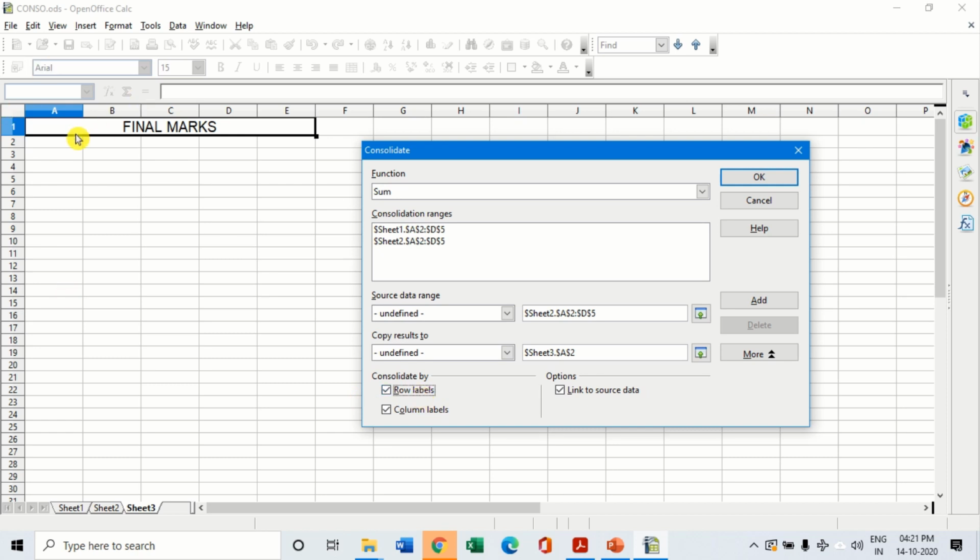When you select the row labels, then all the row labels, that is the names of the students, as well as the column labels, that is the English, Maths, Science, also will be displayed in my consolidated statement. Now here link to source data means that suppose I make a change in my FA1 marks, automatically the change gets reflected in the totaling of the marks. Or if I make a change in Sheet 2, any data gets changed, the change gets reflected because the two datas are always linked to the source data.